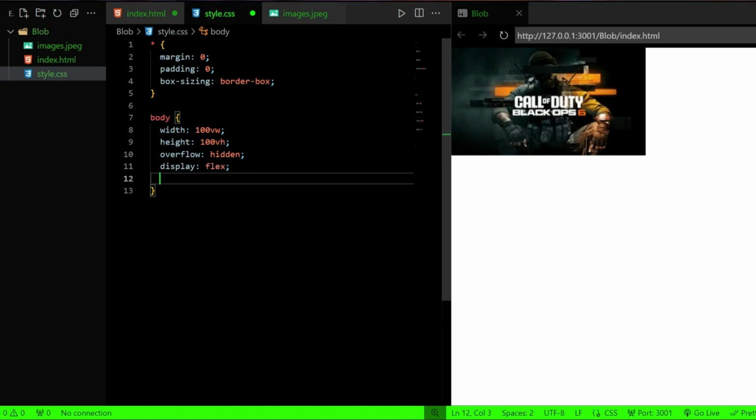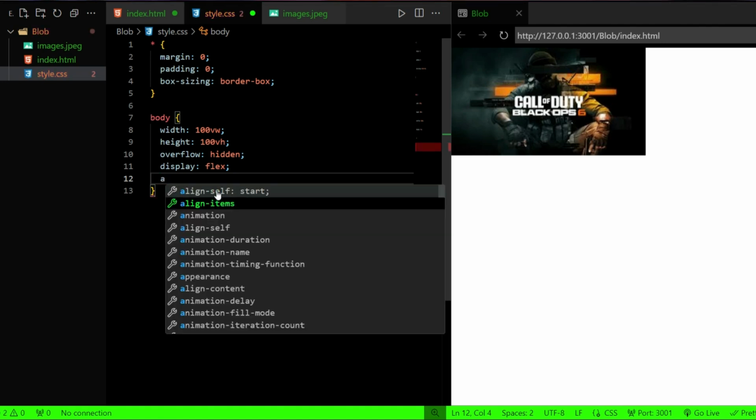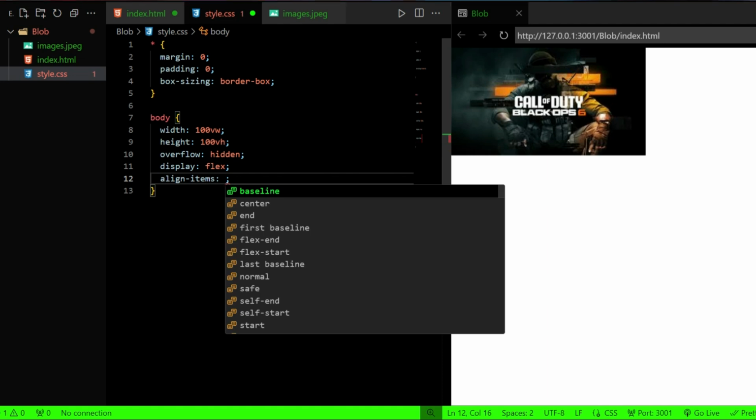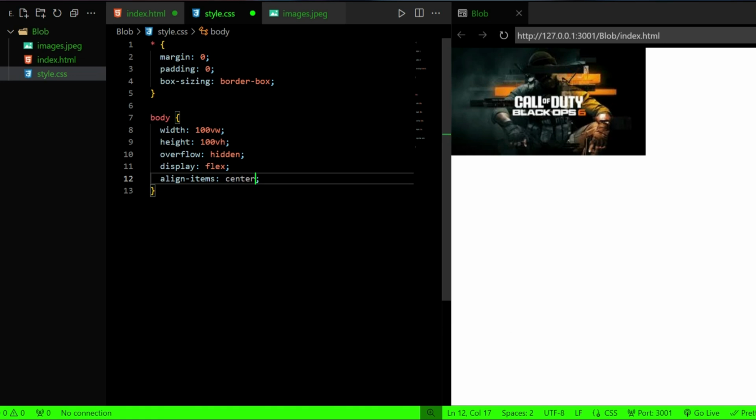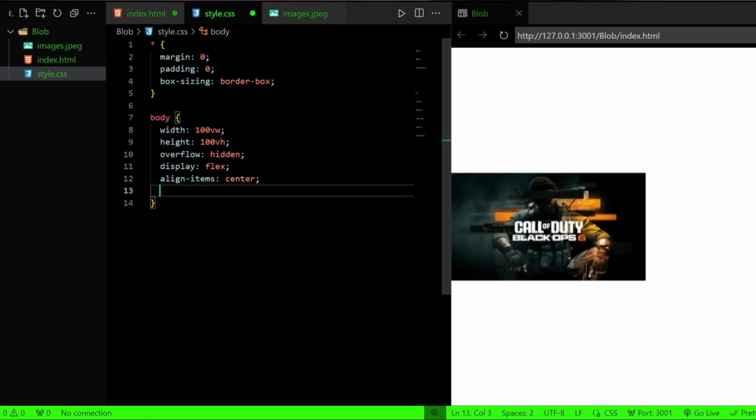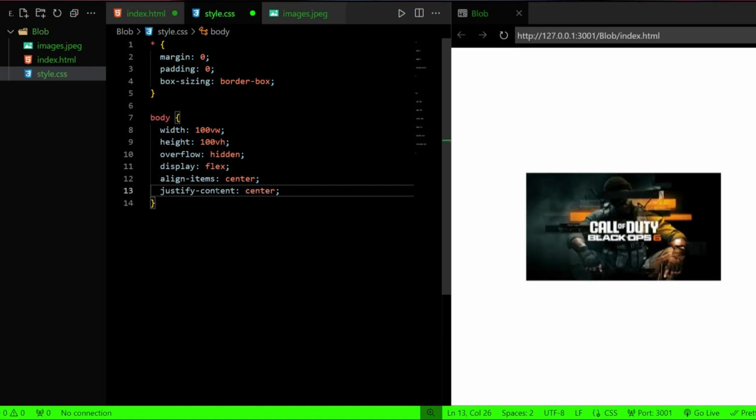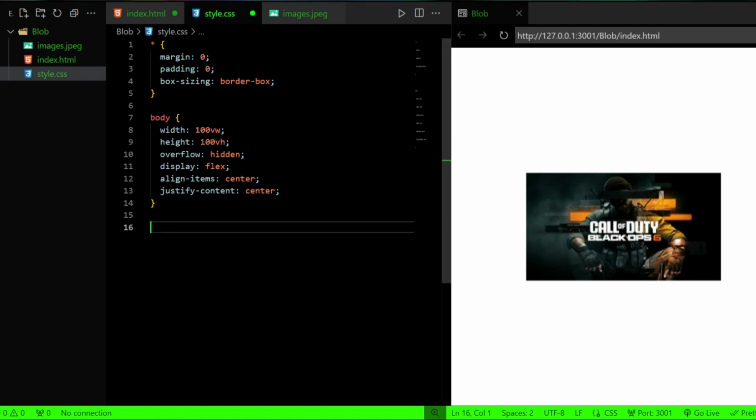Now we are going to have align items. Align items is going to be center. Justify content is going to be center as well. So, this is it for our body area. Now you can see our image, which was not aligned to center. Now it's perfectly aligned. We're going to enter and we are going to make our hash container.